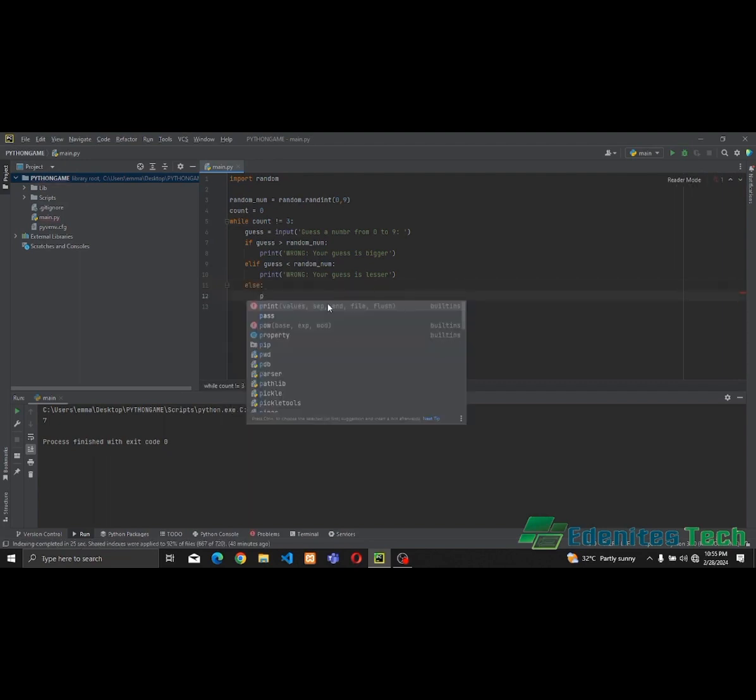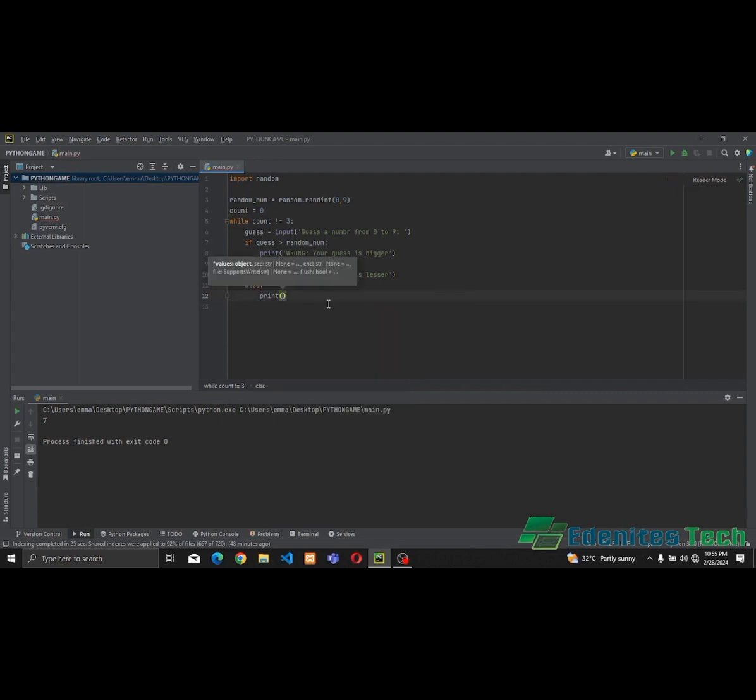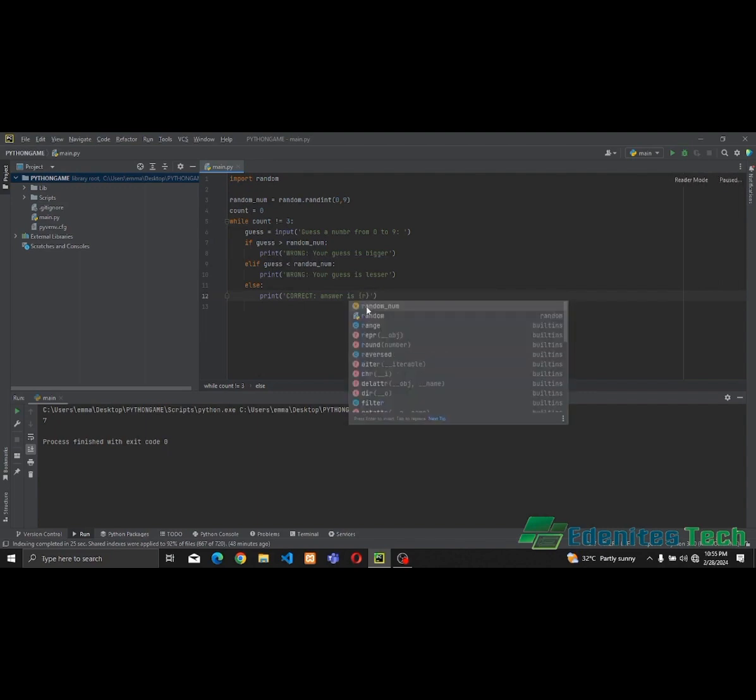So else print correct. We want to print correct answer is, and we are going to do a string concatenation here. So I think everything is looking good. Let's test this game and see how it's working for now.